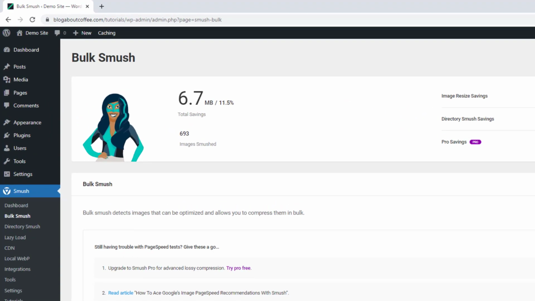Now, my results aren't fully accurate, as I'd already used the plugin on this site before. But from the two times I've run the Smush plugin, I've compressed a total of 693 attachments, and managed to save a total of 6.7 megabytes of space, which is an improvement of around 11.5%, which is awesome, and especially as this is a free plugin.